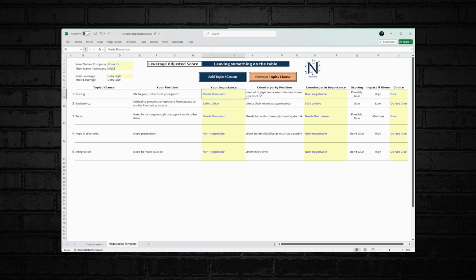Then repeat that same exercise for their side, based on what they've said, how they've redlined, and what you know about their position. Once you've filled in both perspectives, the tool will give you a recommendation. Should you give on this clause? Maybe, or not at all. That recommendation is based on how important the topic is to both parties. If it's very important to them and less important to you, it might be a good candidate for a concession, especially if it can be traded for something else you value more.